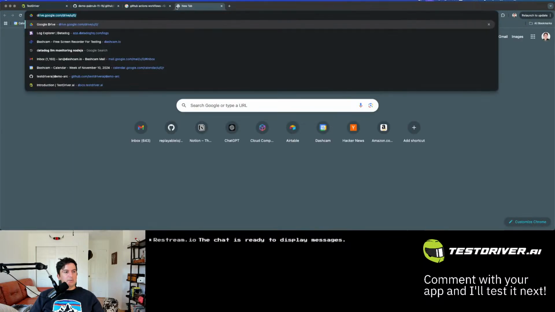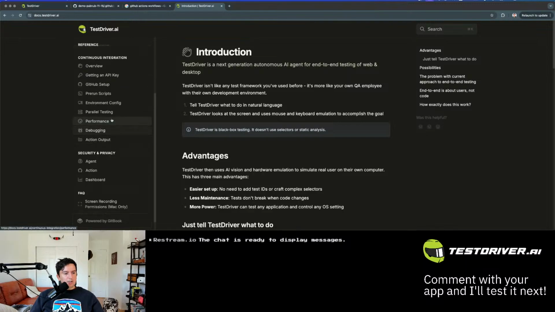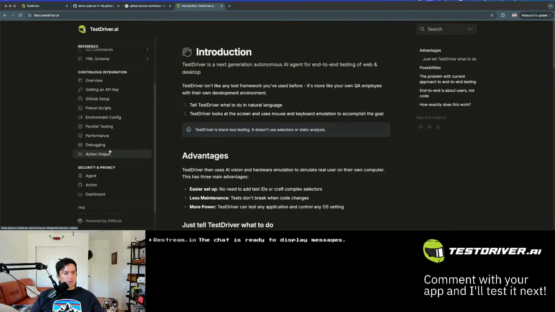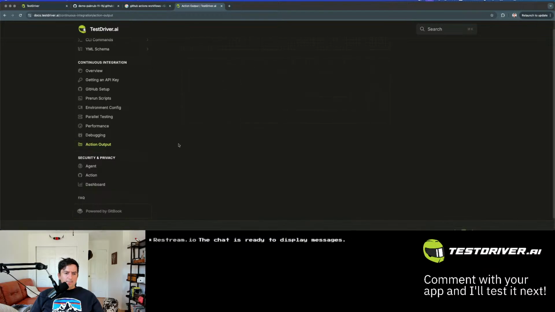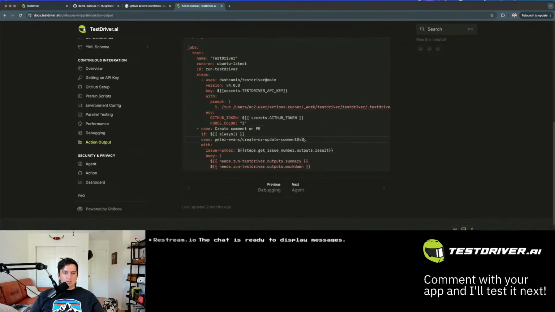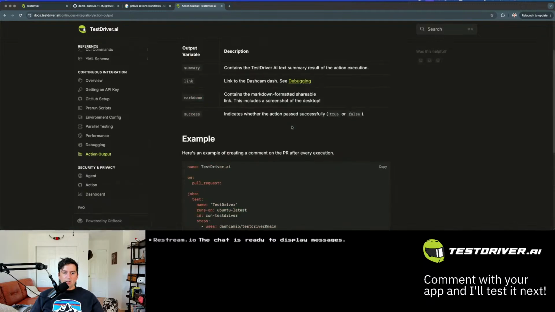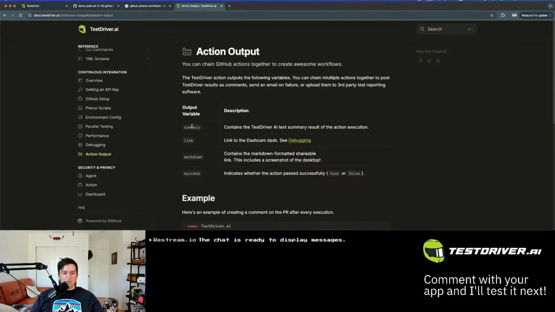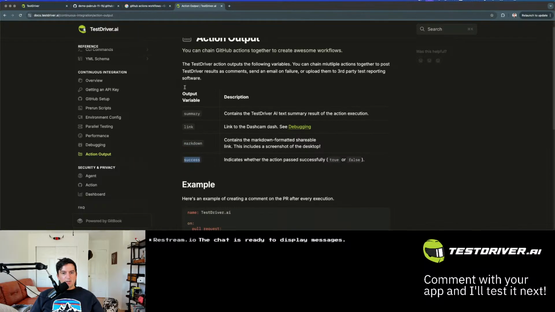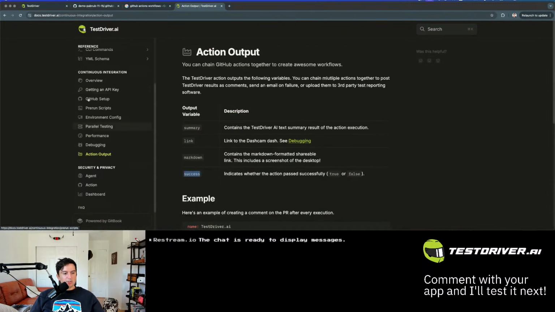This has outputs. So if I look at the docs, TestDriver.ai, you'll see the GitHub action output. GitHub's leaving me hanging today. So you can see this creates a comment, but you can see a summary and markdown. That's an output. Here are all the variables: the summary, a link to the debugging information, markdown, and then a true or false Boolean success. So that helps you chain actions together. This one is an example of leaving a comment, but we also do Slack notifications.